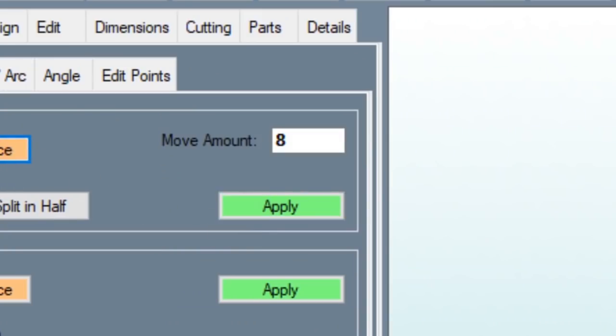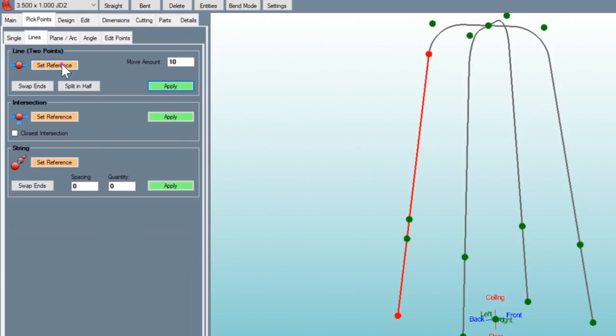Now I need to do that all over again, but this time instead of 8 inches, I'm going to be 10 inches so that it's a little bit higher. Hit apply, and I need to go do that to all 4 legs. Oh, I did that one wrong.